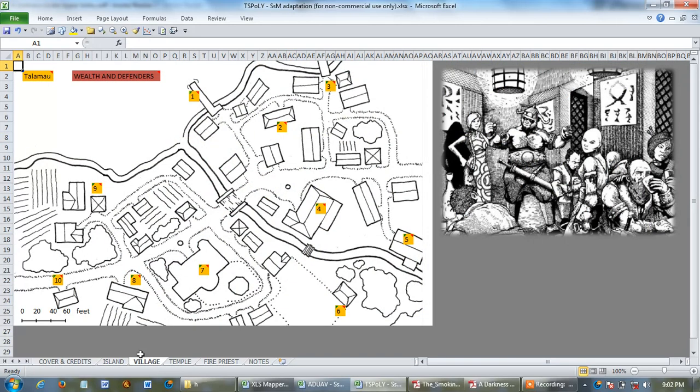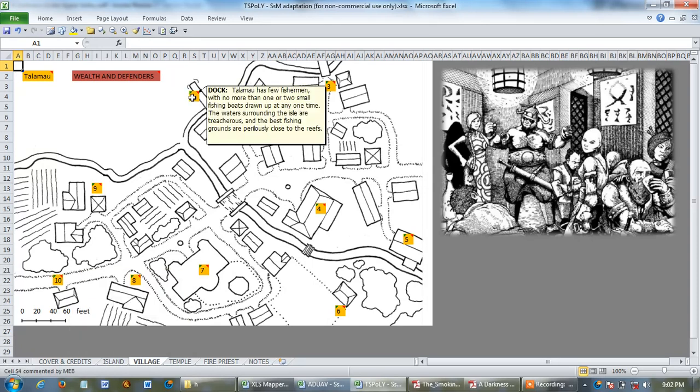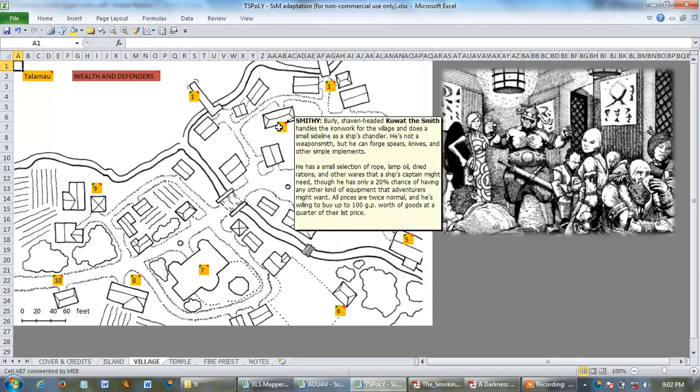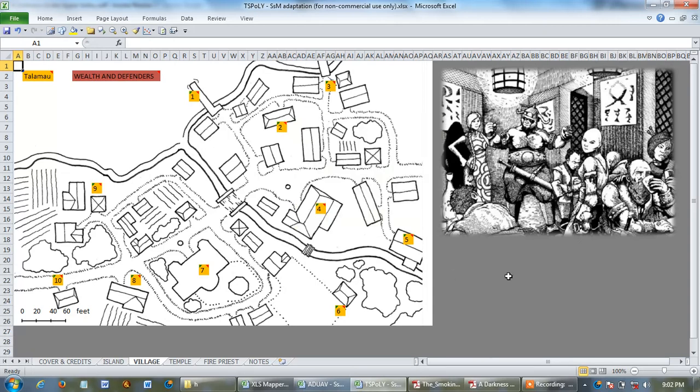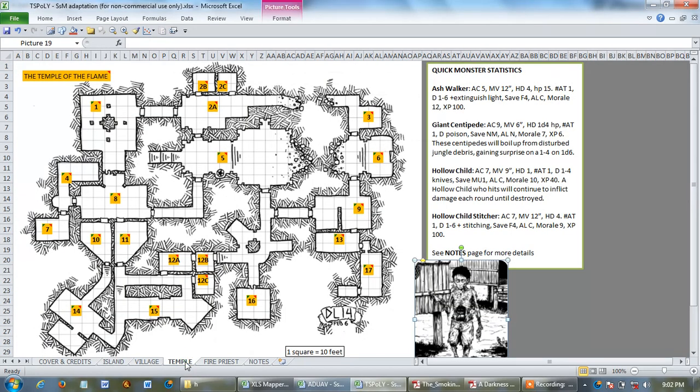Here's the village with the 10 encounters. I think this is the background. Here's number 10, which is the shrine. Here's the dock. Here's the smithy. So you can put as much information as you want or not want. And I just put some of the art in as, I suppose, an intellectual exercise to see if I could make it look pretty too. Here's the temple. What have we got here? The bathing chamber. You've got the vestry with some giant centipedes. And again, I've included some art.